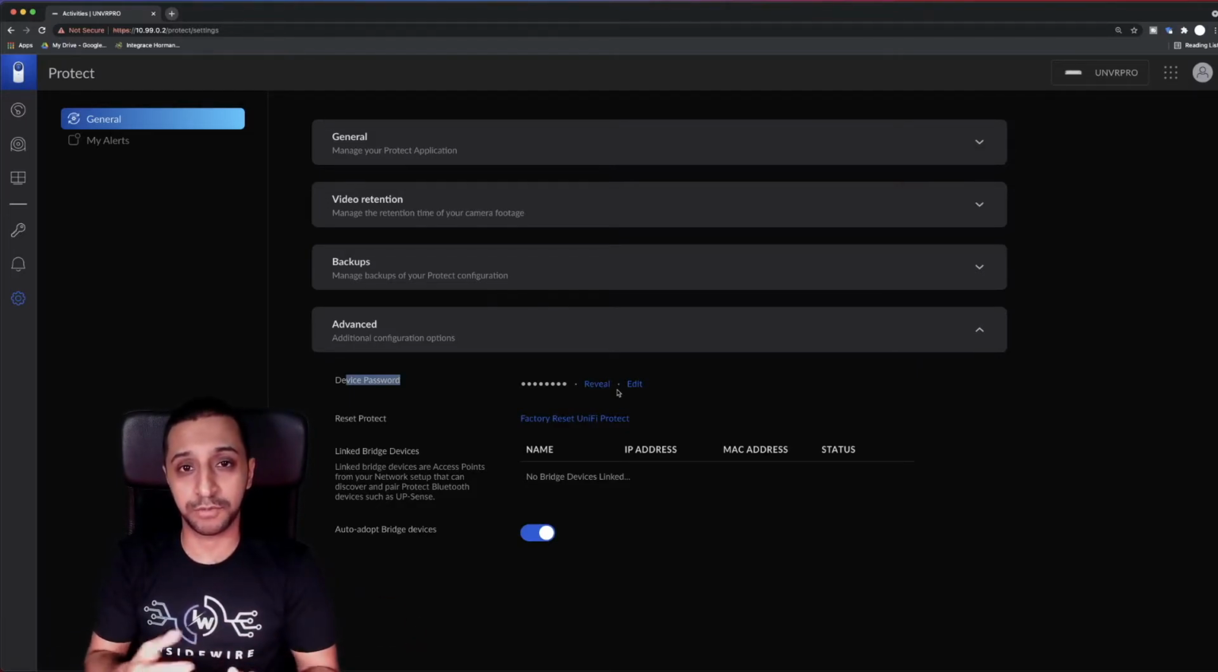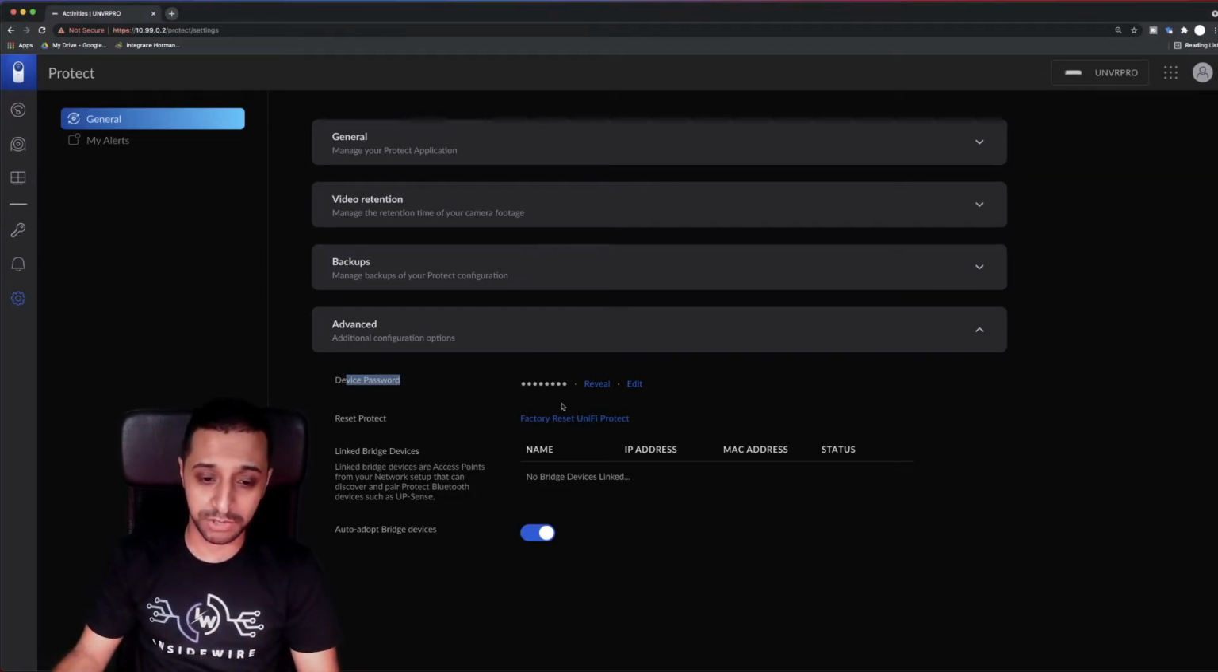If you ever need to readopt your camera and it's saying it's managed by another system, it saves you going all the way up to the camera to reset it, especially if those cameras are high up. So be sure to keep that password safe.